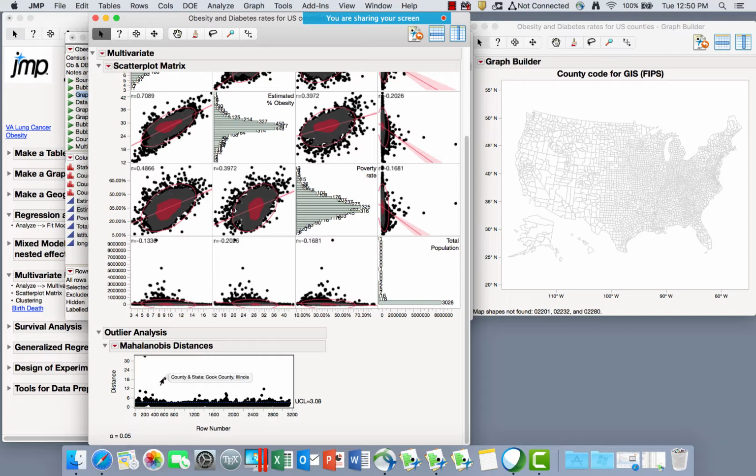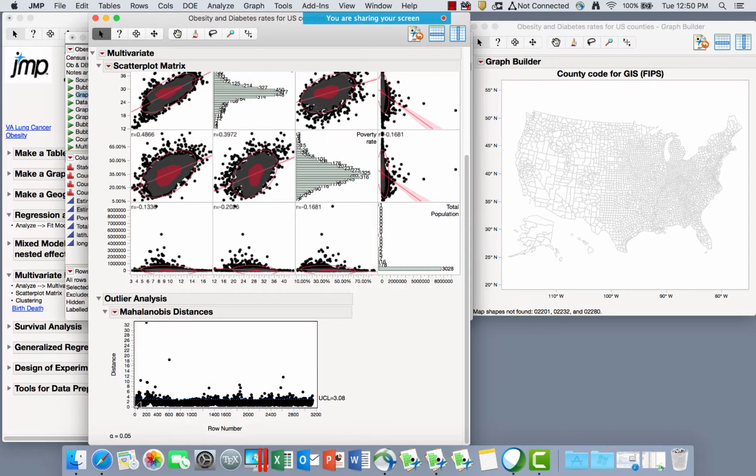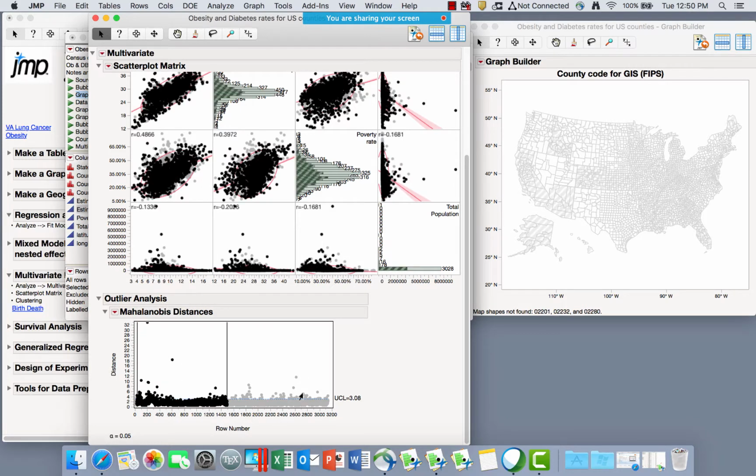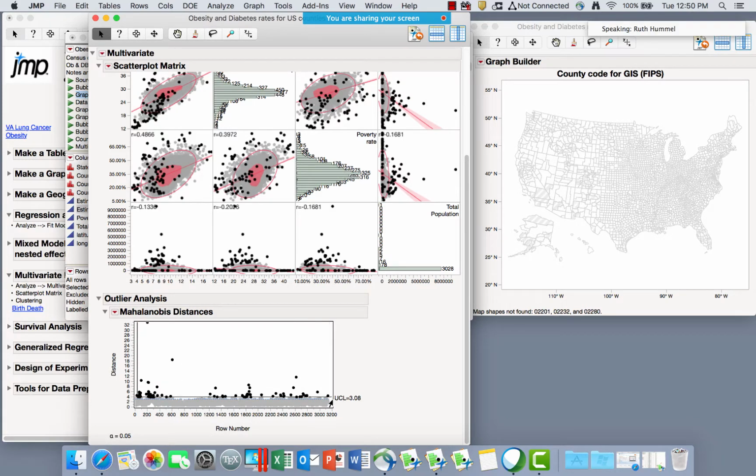Here's Cook County. And if I make this a little bit bigger, I can see there's a dotted blue line here. That's the cutoff saying everything above that line is an outlier. So I can make a square around all of those points to see these are the high outliers in the Mahalanobis distance. I could use the red triangle and save that back to the data table. So there's a lot of things I can do to explore the data here.